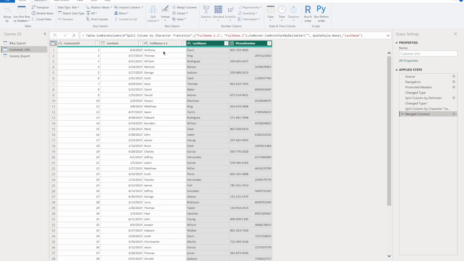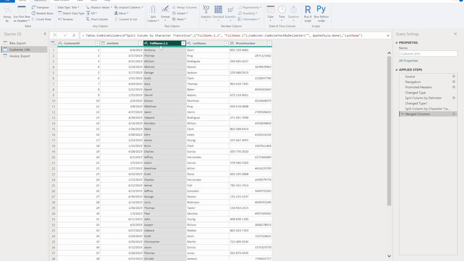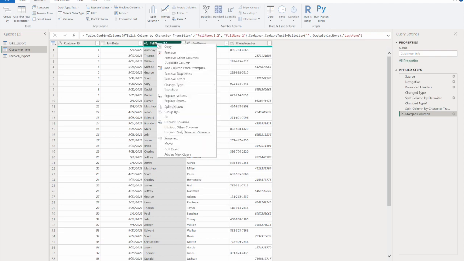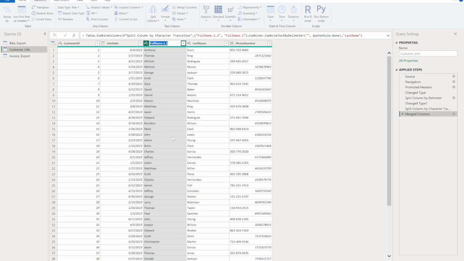Awesome. Now we want to change this full name column just to say first name. So we'll right click and hit rename. Perfect. All right, so we've fixed our issue with names. We have first name and last name split up. Now we have to fix our issue with phone numbers.